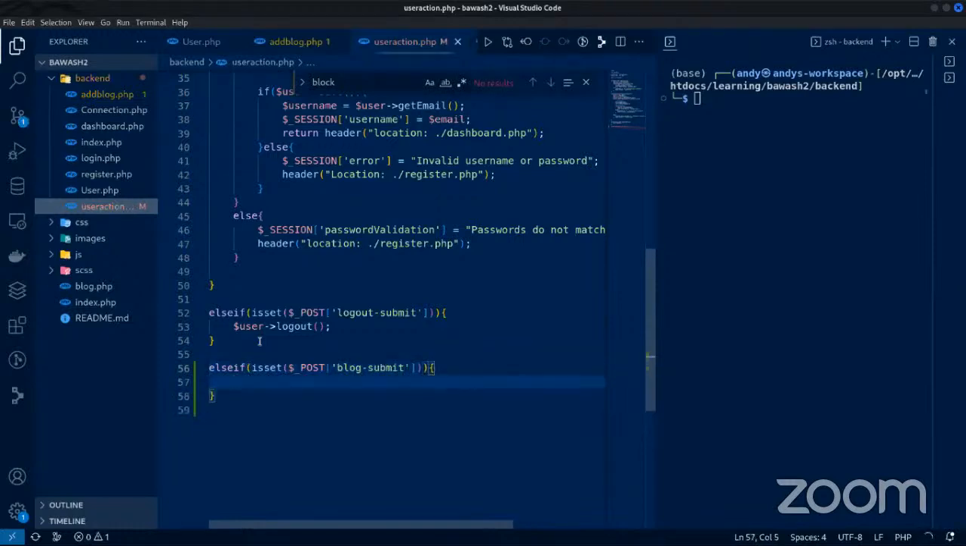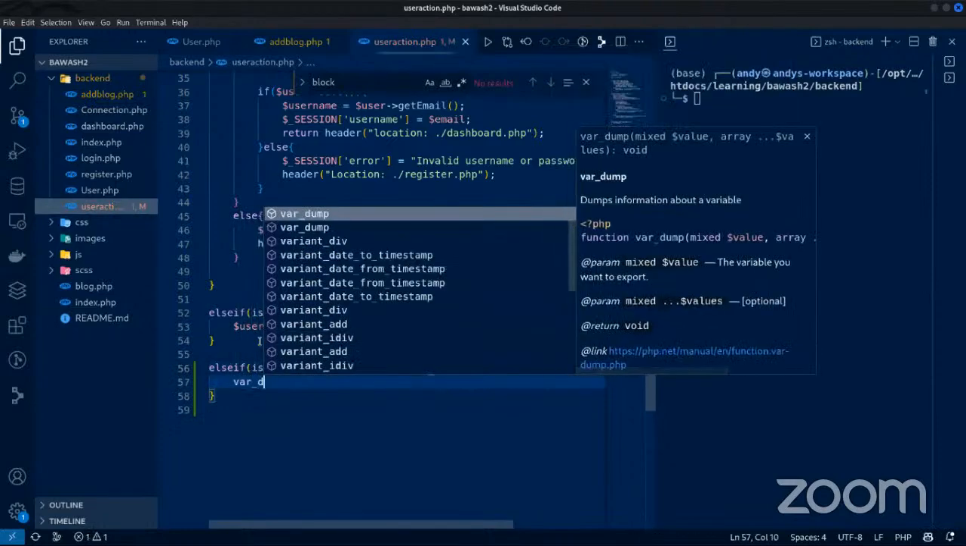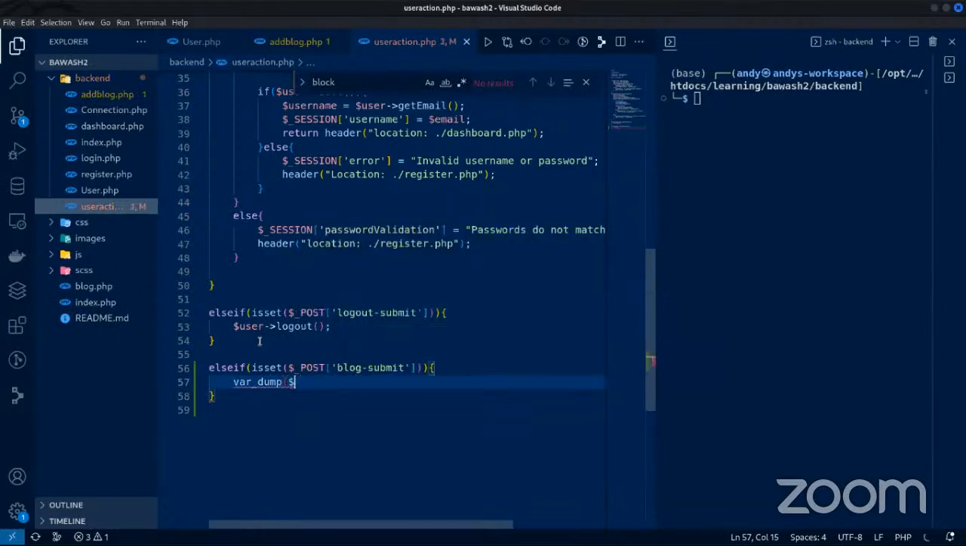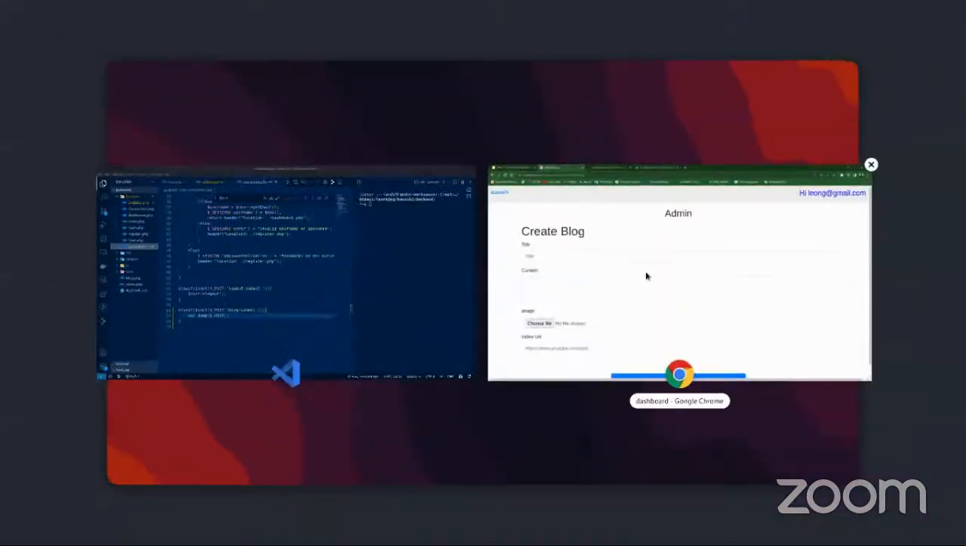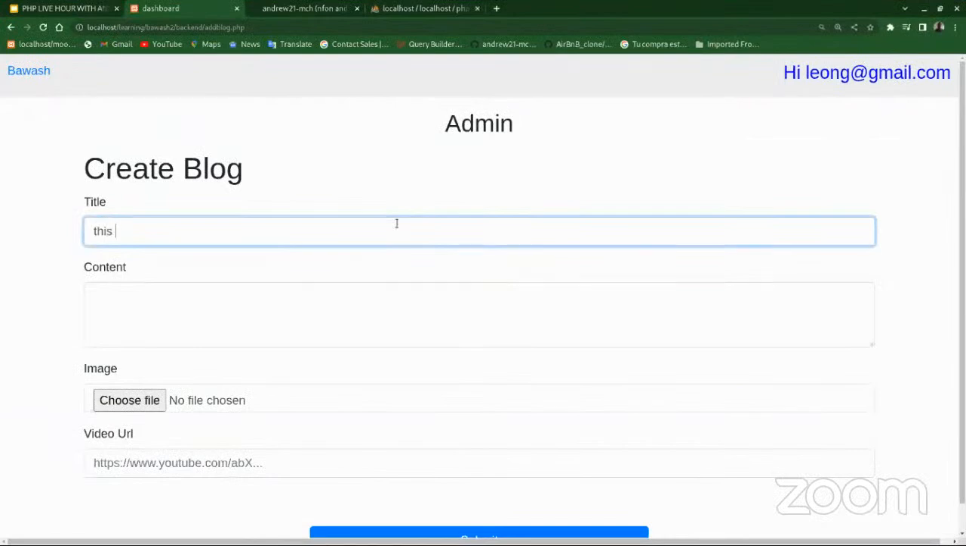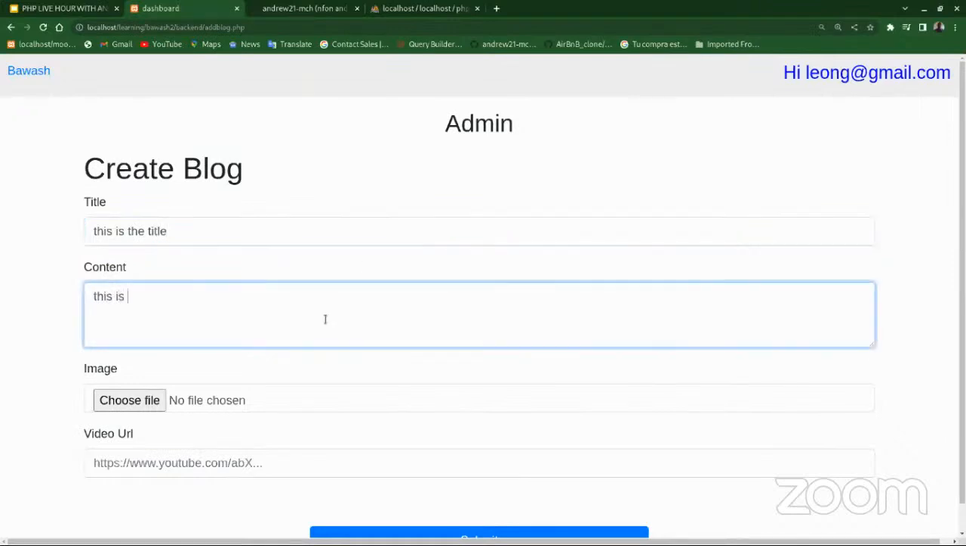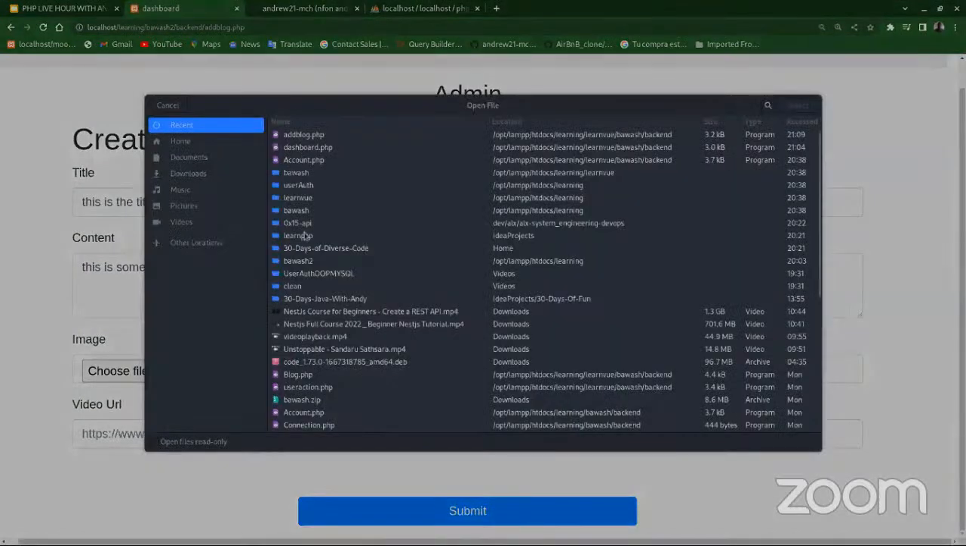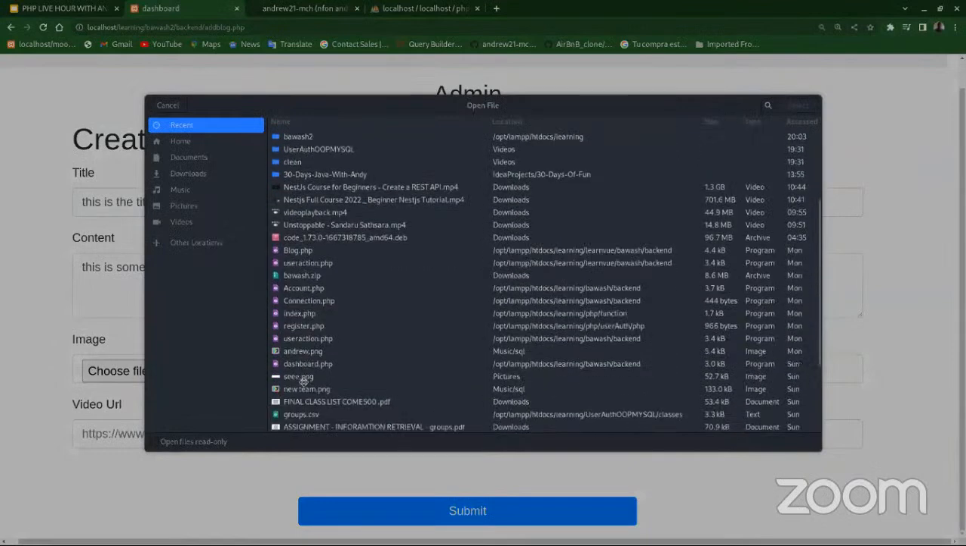Let's just var dump the post array, posts, and let's see how that works. So I'm going to fill these fields. This is the title. This is some contents, and image, whatever image I want to put.